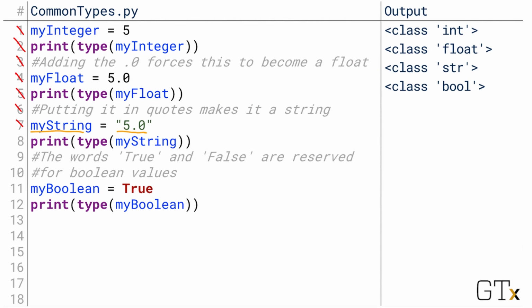Now that's interesting. myFloat had the value 5.0, but myString has it in quotation marks. That means that the computer interprets this 5.0, the one given to myFloat, as a number, while it interprets this 5.0 just as a string of characters. As a result, when we print the type of myString on line 8, we get that message, that myString is of type str, short for string.